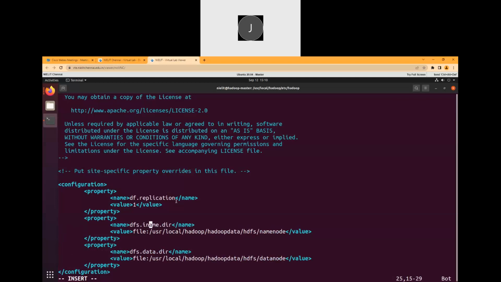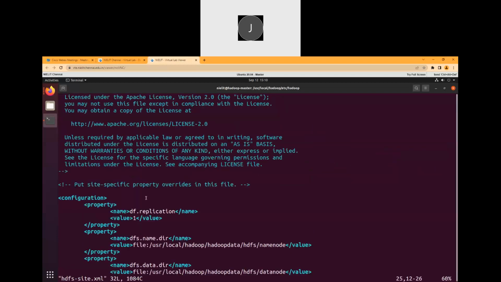This is name.dir, not name node, and this one is data.dir, I think. Okay, that is what is there in data.dir. Yes, right. This is name.dir for the name node, and for the data node it is data.dir. Change only this, and save it. Is this fine? hdfs-site.xml.